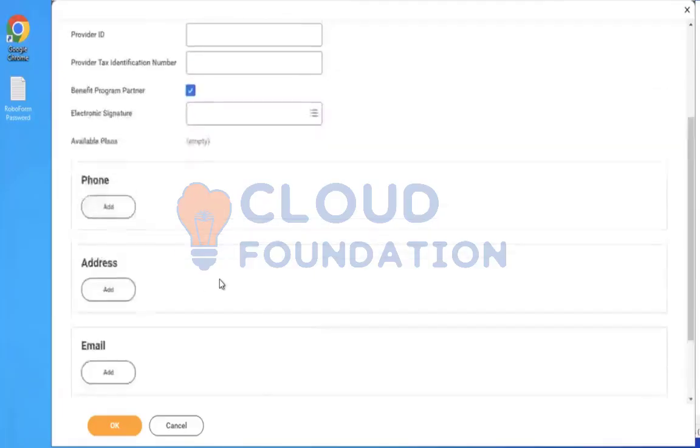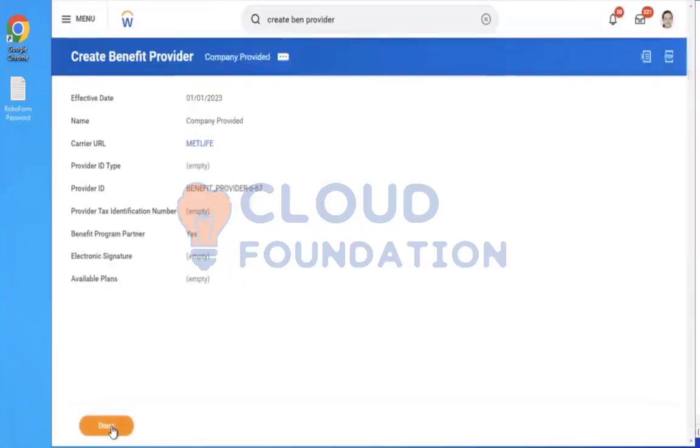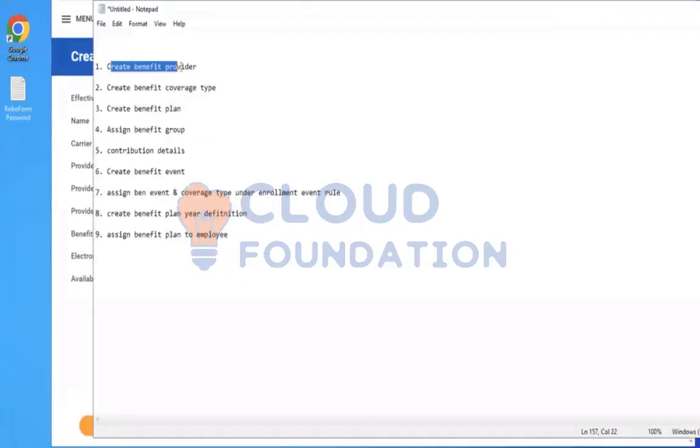So, a simple one. Provider, save this one. Now we have configured the provider. Next, let's create the benefit coverage type. So what is the plan we are creating? Let's say a metro train ticket. Contribution is $25 per month, employer contribution.